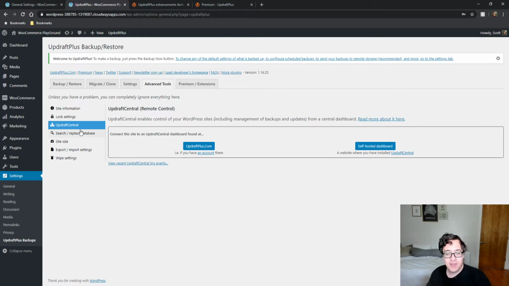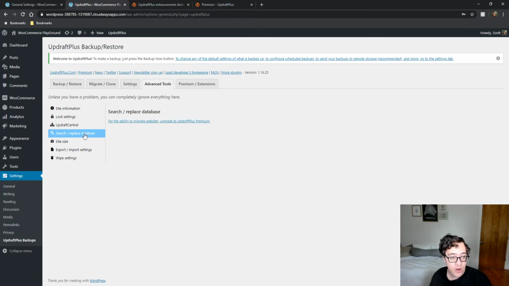Updraft Central is like a remote dashboard that allows you to update your website and take backups through UpdraftPlus. It's an okay service. It's not something I'd really recommend if you had an alternative. It's just kind of limited. And the UpdraftPlus service as a whole is kind of expensive for what they offer, as we saw with the Vault. But it's an interesting option. You can also choose to use a self-hosted dashboard where you host it locally on your own website, but I just wouldn't use their service, honestly.